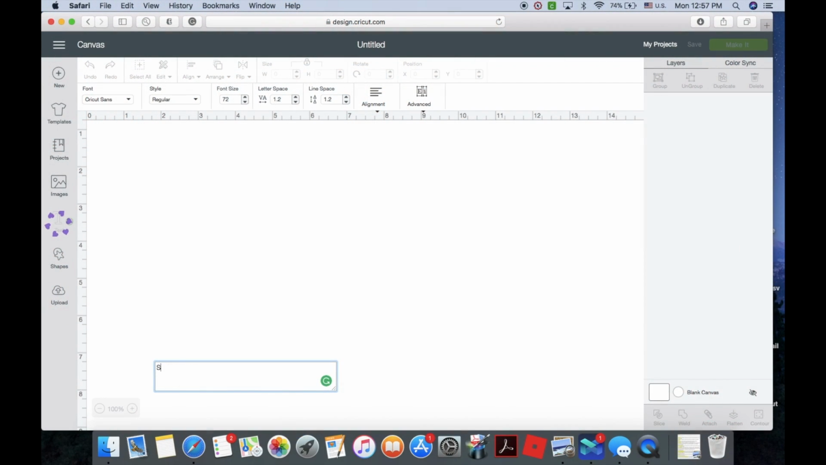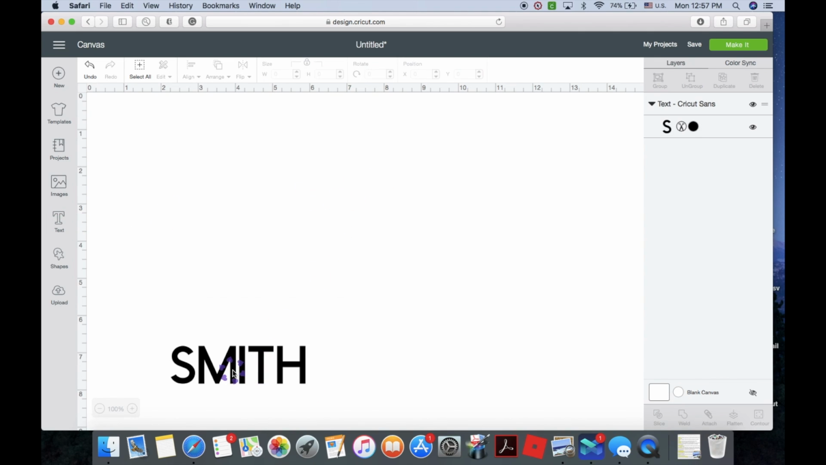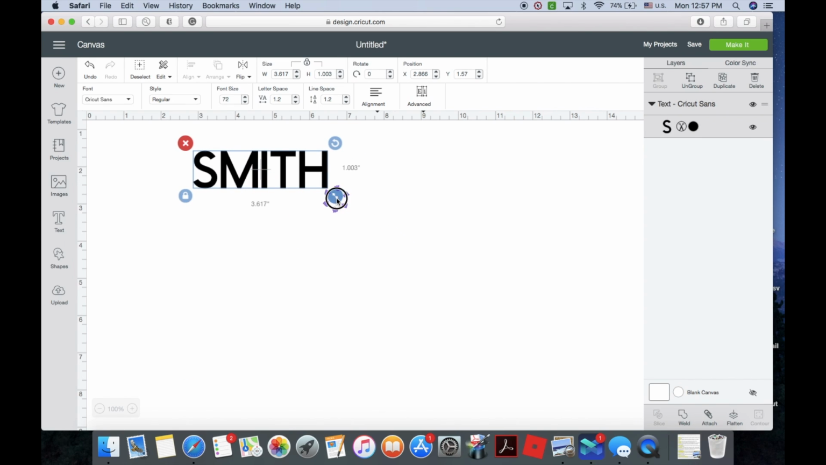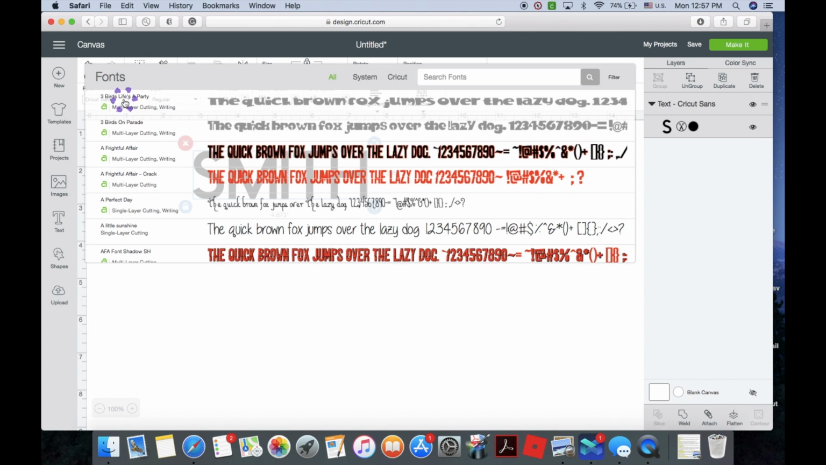Today I'm going to show you how to do the knockout names, which some call shadow as well. So let's get started. I'm just going to add my text. Bring it up here. I'm just going to resize so I can see it better. Going to change the font to Georgia.